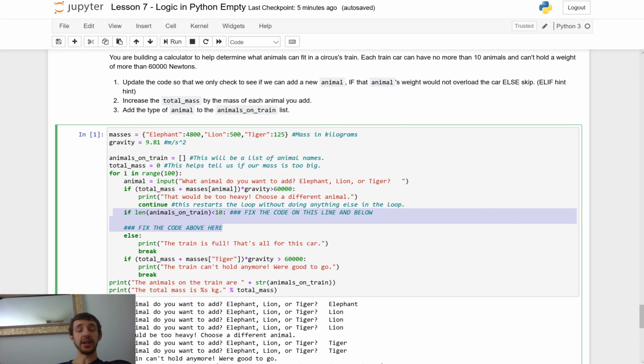Okay. That's fine. So if else, well, this is only an if statement right here. So maybe I need to connect them. Else if, there we go. And we're going to increase the total mass by the mass of each animal we add. Okay, so we have a variable here called total mass, and we're going to add mass to that when we add an animal to the train.